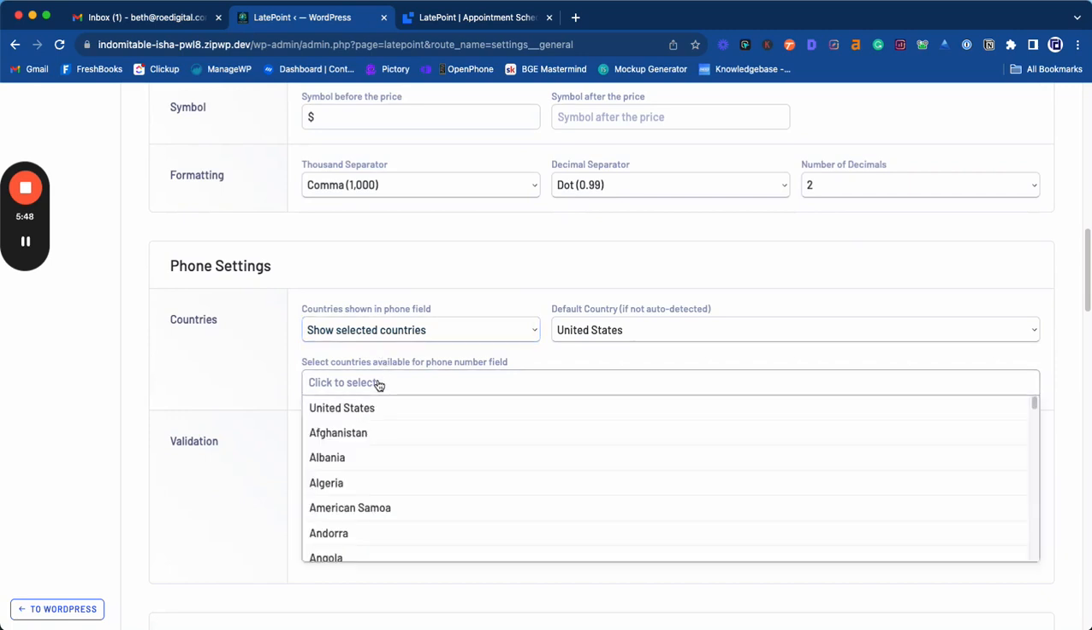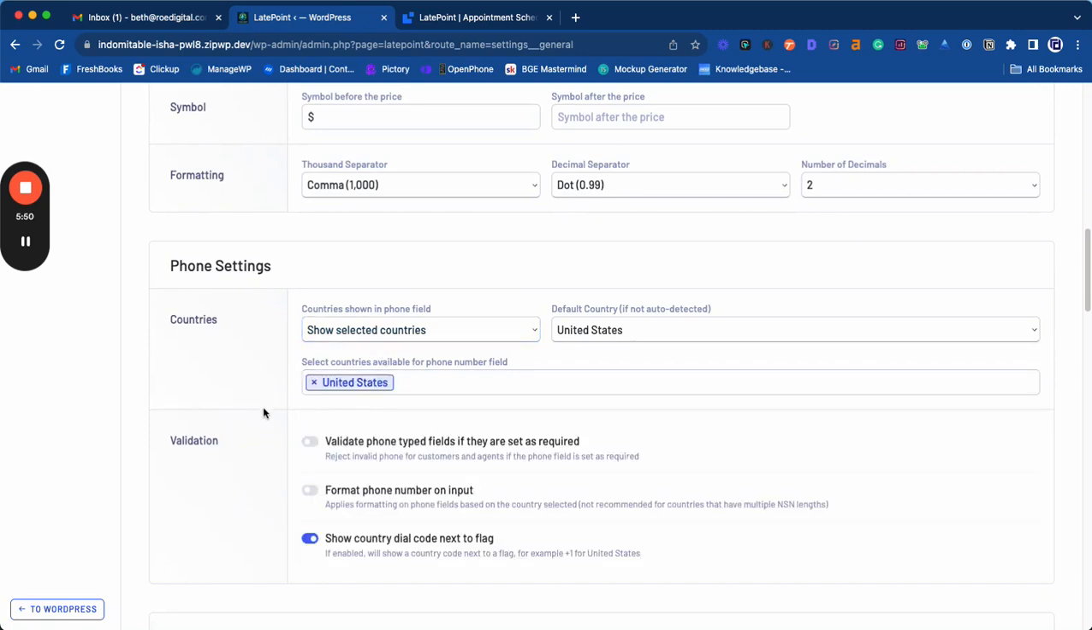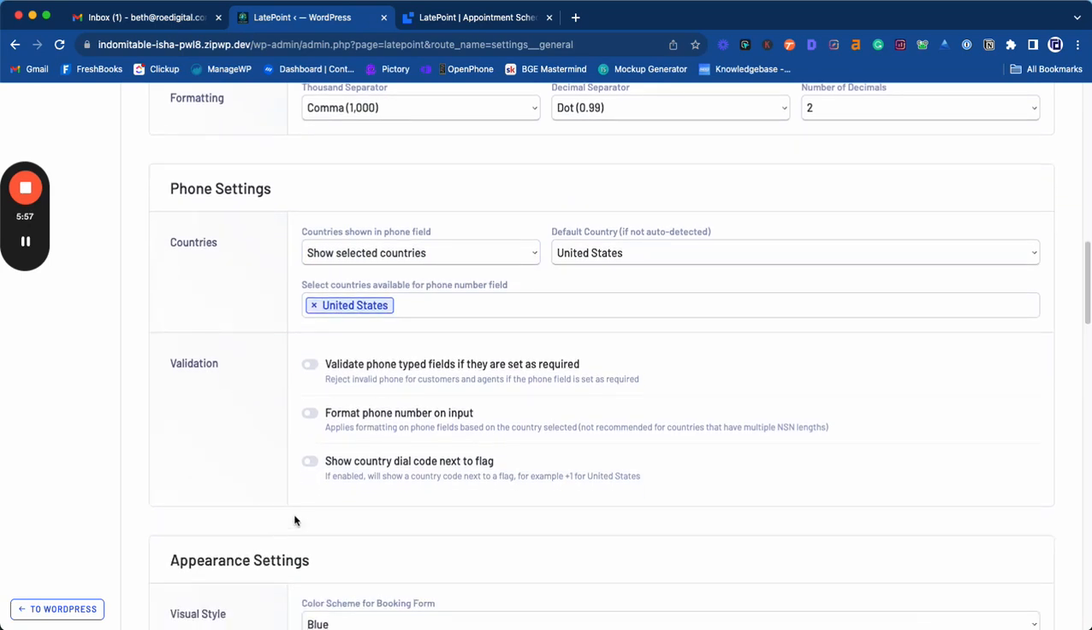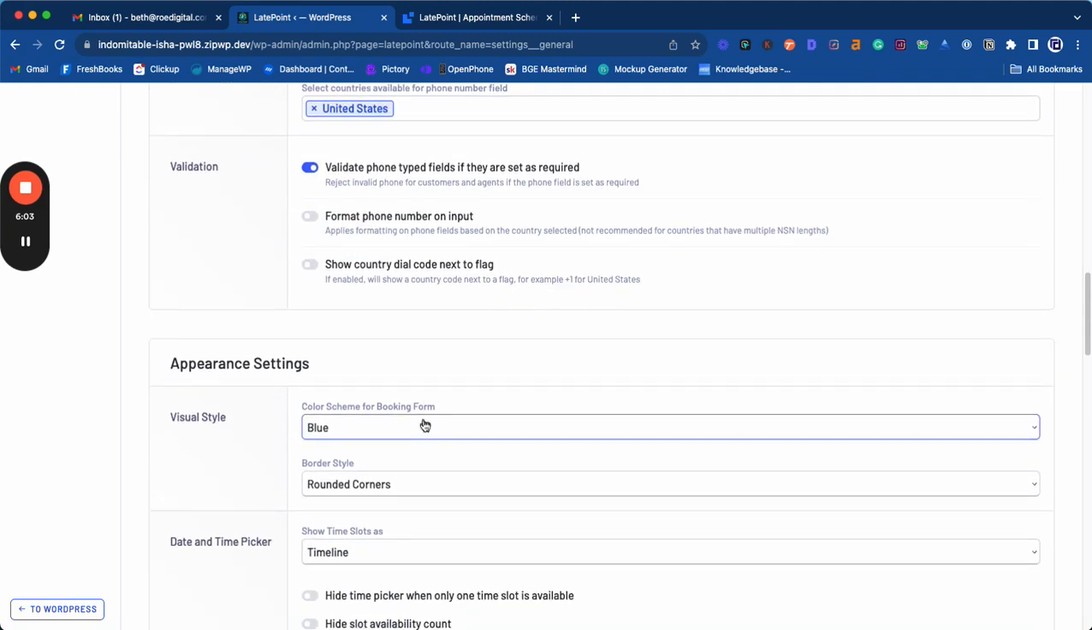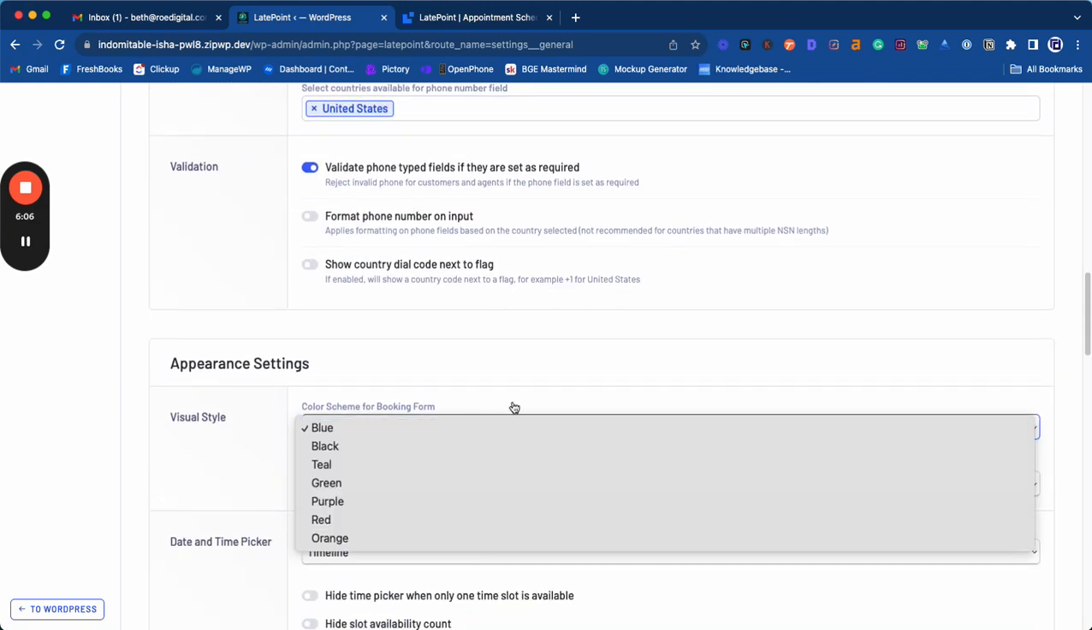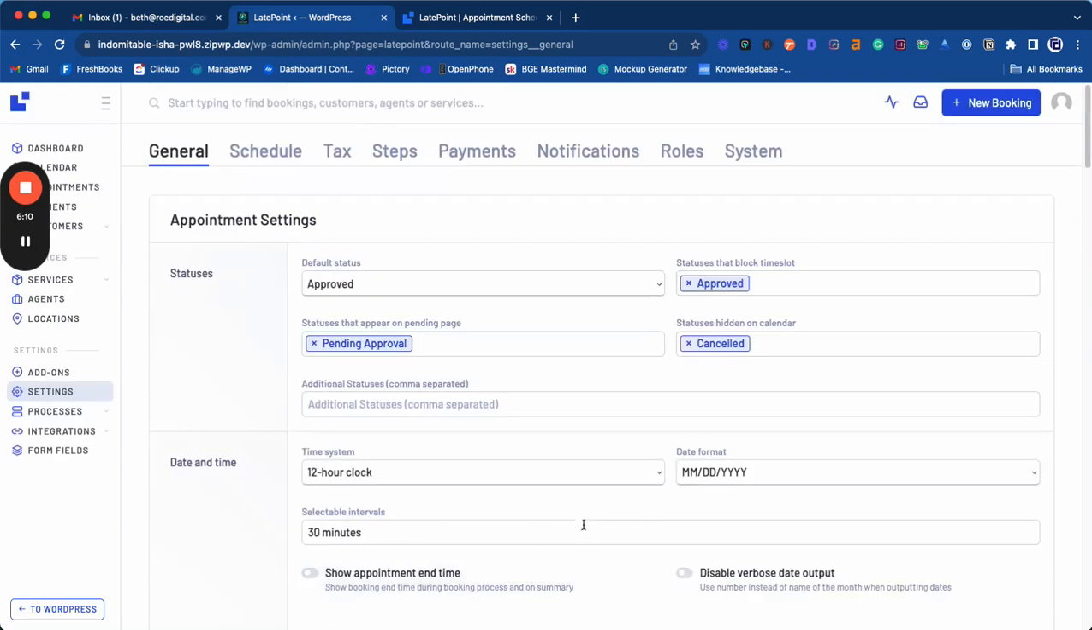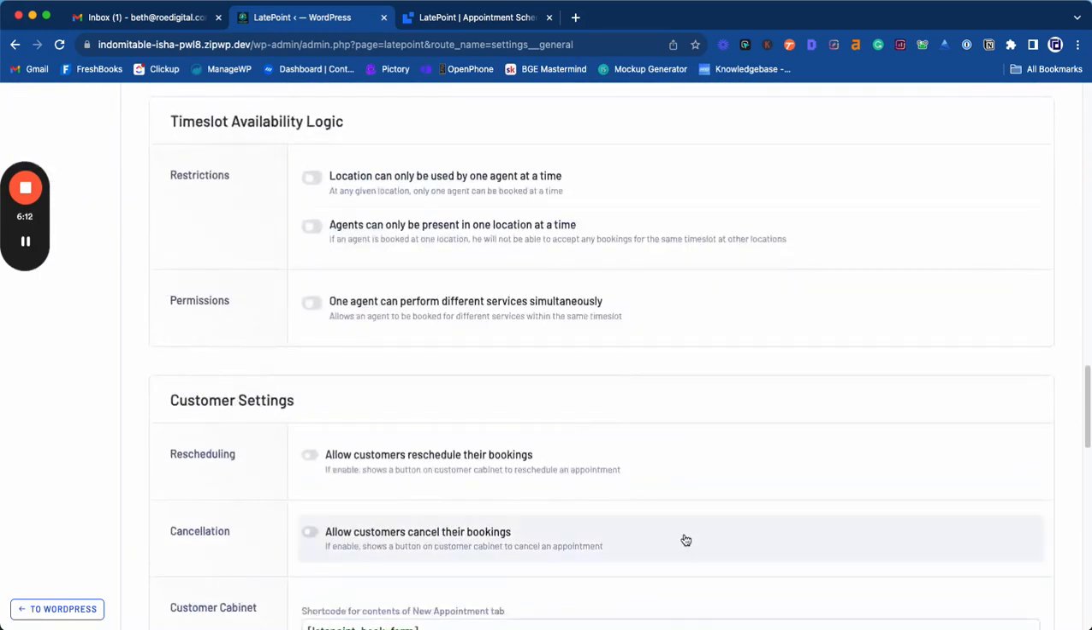So you can select which countries you want to show. If you don't want to have the country dial code next to the flag, you can remove that or add that. If you want to validate phone numbers, that can be done here. You can select colors to match your website. Since there's some blue on this side, I'm gonna keep it blue.